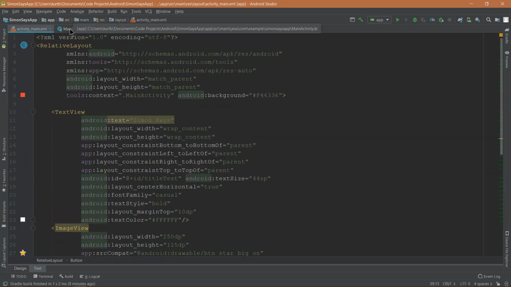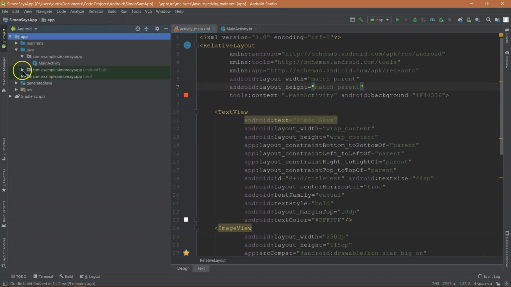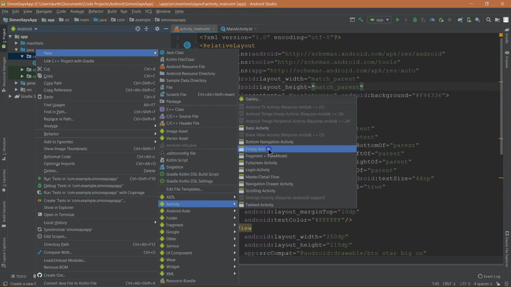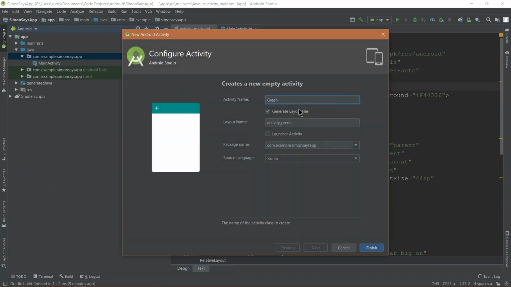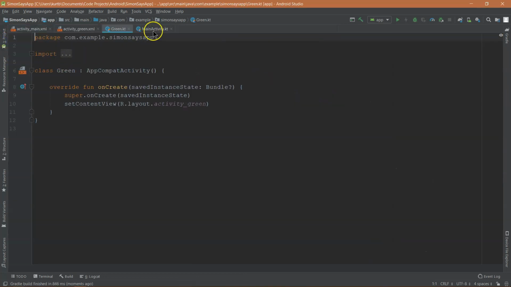That's looking good. All right, let's do new activity, empty activity. And I'm going to call this green because it's going to be for the color green. Because remember, the user is going to have to follow a pattern of colors. So I'm going to switch over.